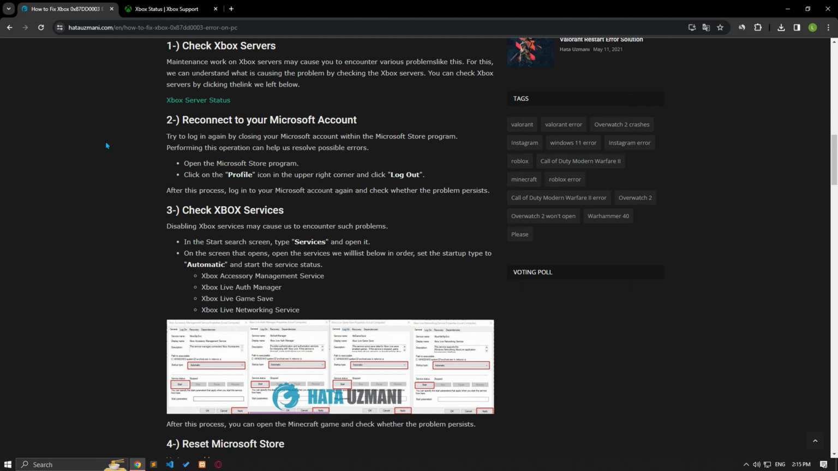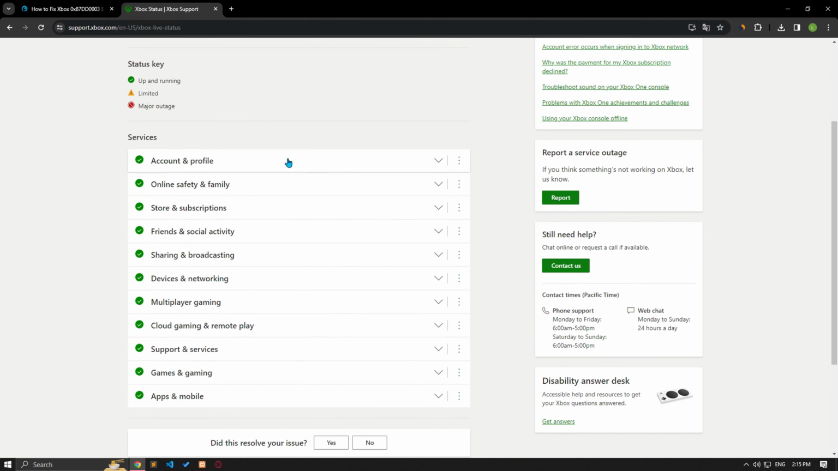Maintenance work on Xbox servers may cause you to encounter various problems like these. For this, we can understand what is causing the problem by checking the Xbox servers. You can check Xbox servers by clicking the link in the article.